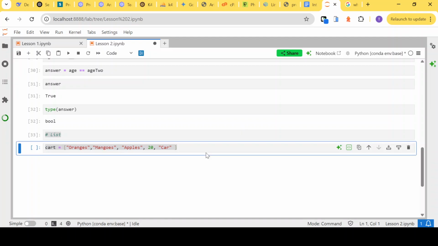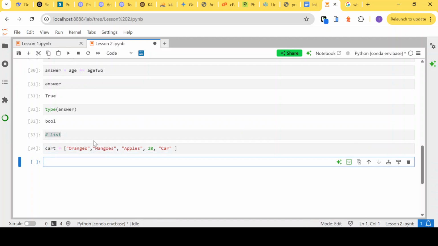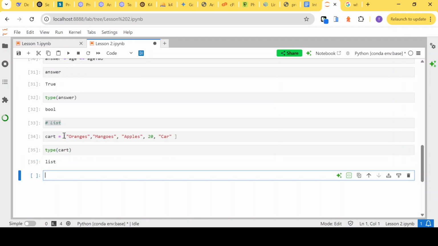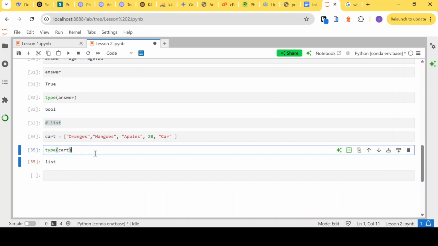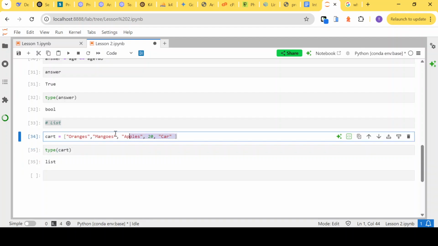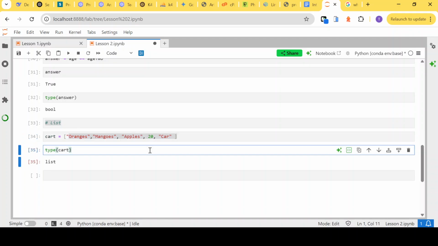Now if I run this and save it, and then say type of cart, it should tell us that this is a list. So we now have a list. One of the beautiful things about working with a list is that it allows you to perform different operations on your entire list. For example, you can add items to this cart without having to redeclare it or create it from the beginning. What a list does for us is give us a set of methods that allows us to run some kind of operation.